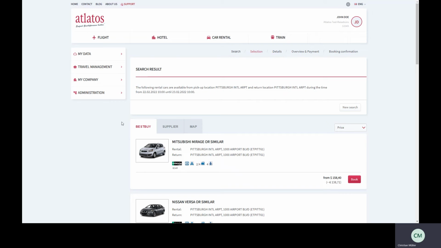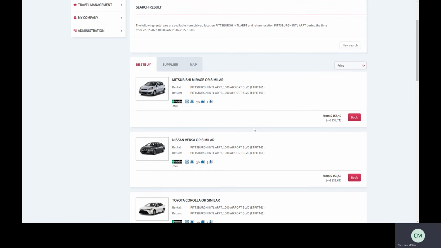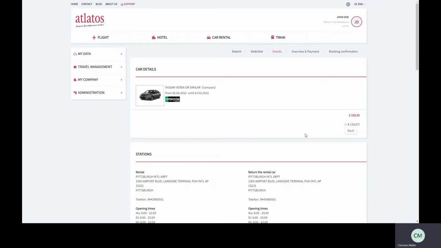You're automatically coming in here to the Best Buy search where the cars are sorted by price. The more you scroll down, the more cars you will find. For our example, we stay here with this Nissan car and proceed the booking process with the button Book.